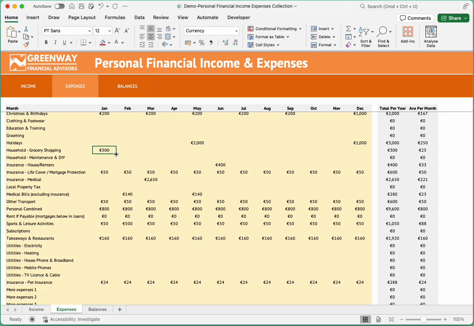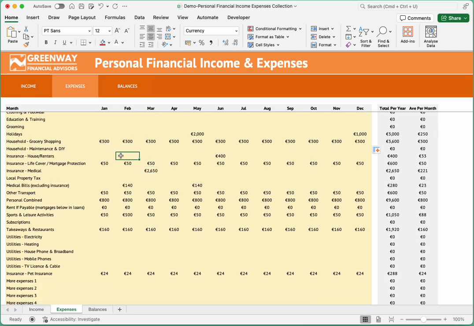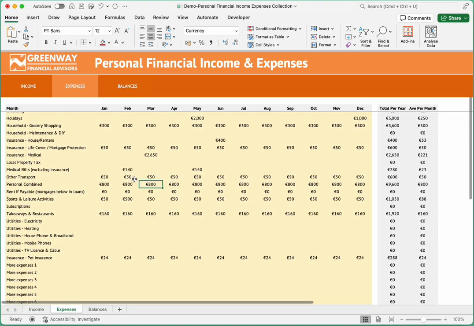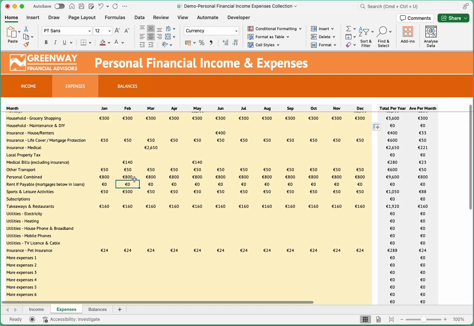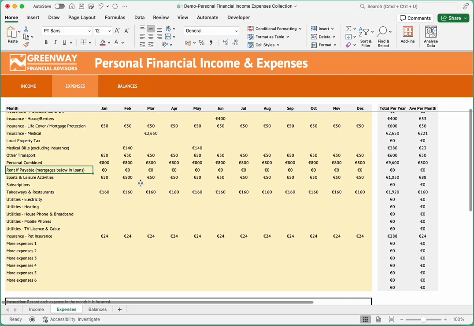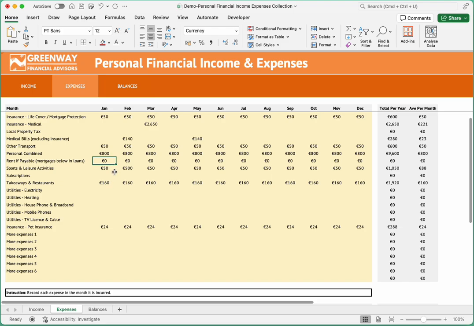You can do what your monthly grocery bill is. Then insurance, if you have any life cover, mortgage protection, medical insurance, medical bills. So I've tried to get a cover of these going down. If you pay rent, include your rent here. If you have a mortgage, mortgages are filled in below.